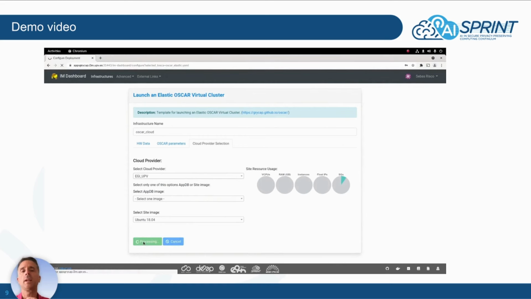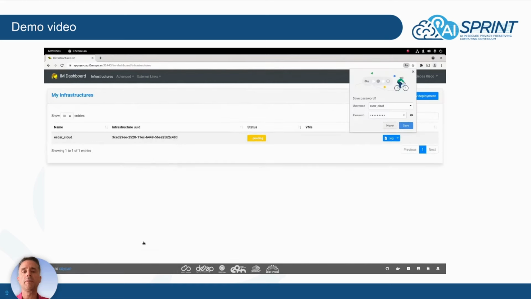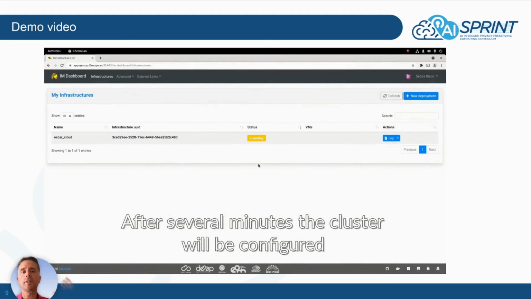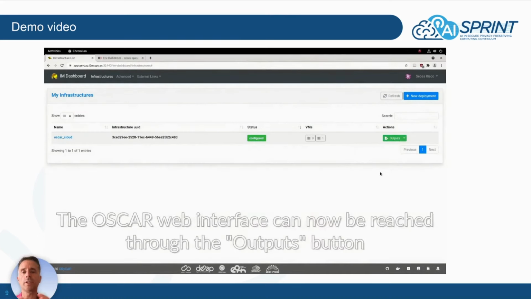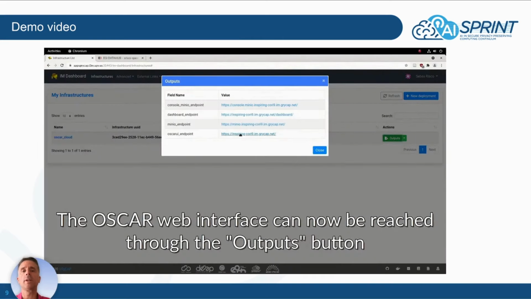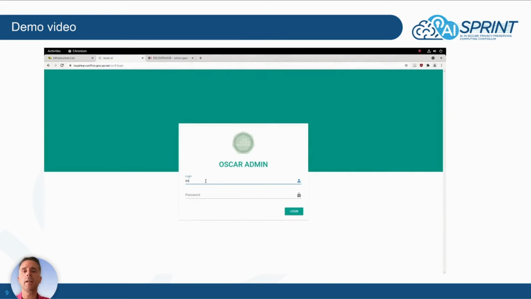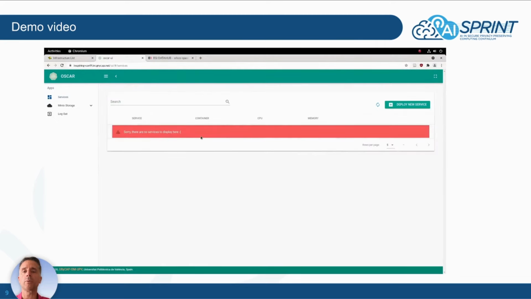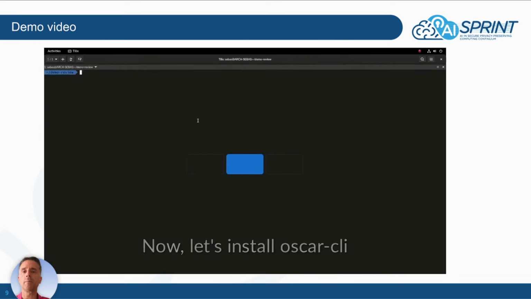Now we submit, and this takes between 15 and 20 minutes to provision the virtual machines, deploy Kubernetes on top, and configure all the Oscar services on top. And when it's configured, we just access the endpoint. Notice that we are providing dynamic TLS support, so we provide HTTPS support out of the box.